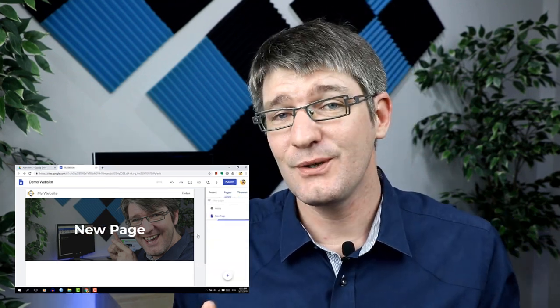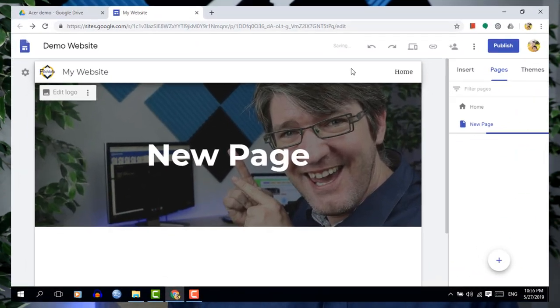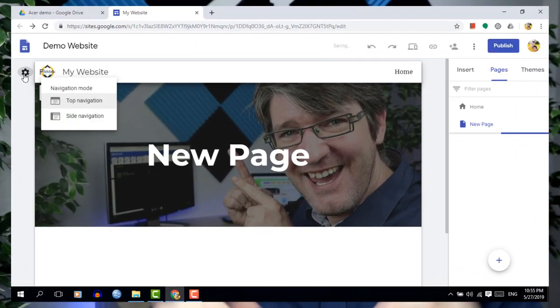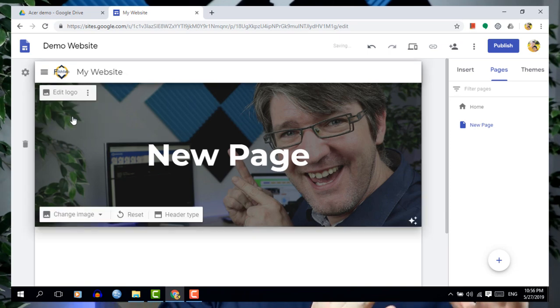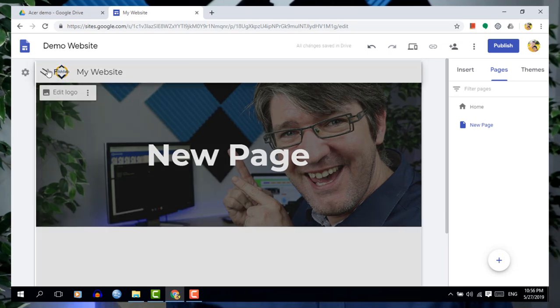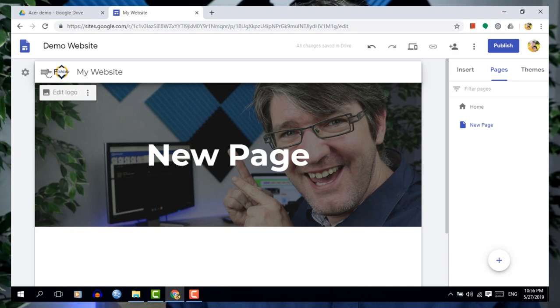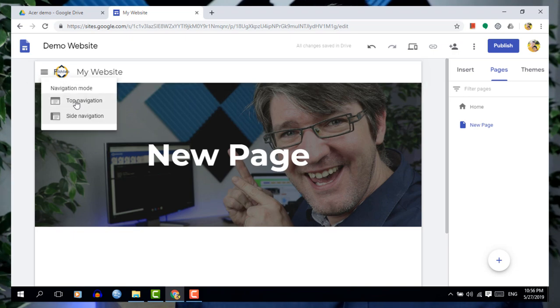Now the last thing to do is to decide where we want our menu. Do we want to keep it at the top, horizontal, or do we want to move it to the side and have it as a vertical aligned menu? This is completely up to you and depends on the sort of website you're trying to create.